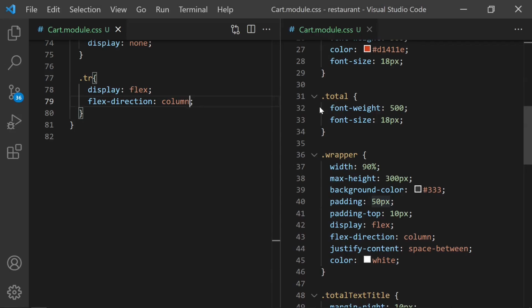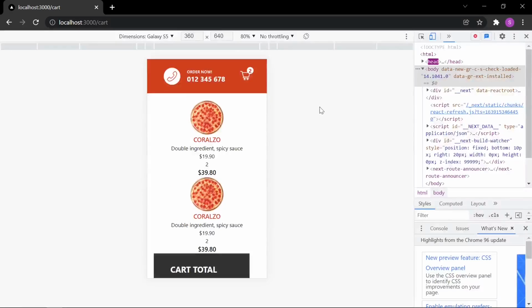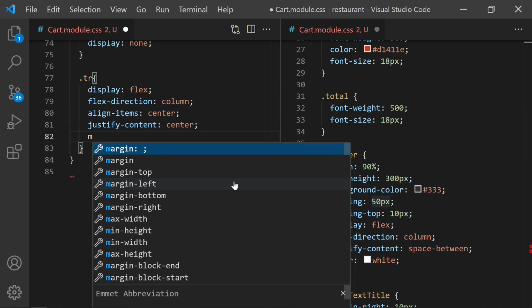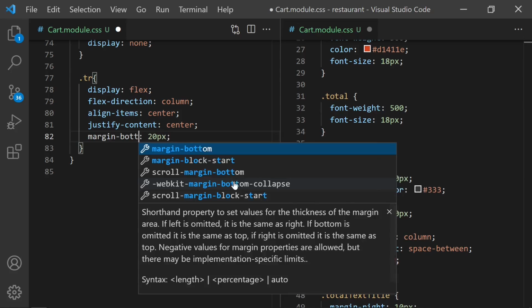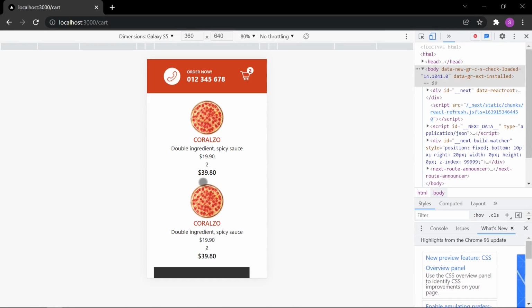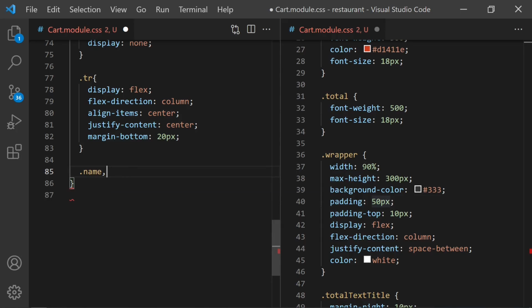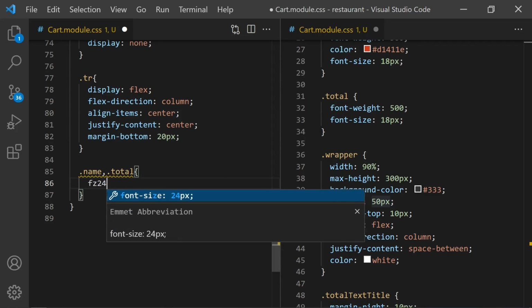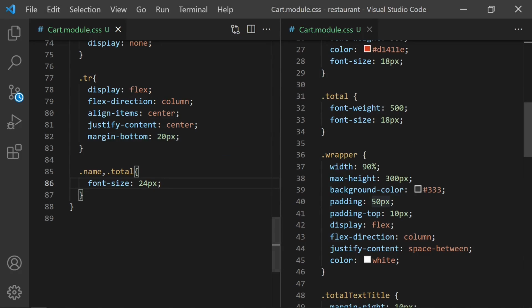By the way, let's center them. Like that. And I'm gonna give some margin between each item. Let's say 20. Actually, let's say margin bottom. Like that. And let's increase those texts. For name and for total price, it's gonna be 24 pixels. Like that. But this image is really small right now.